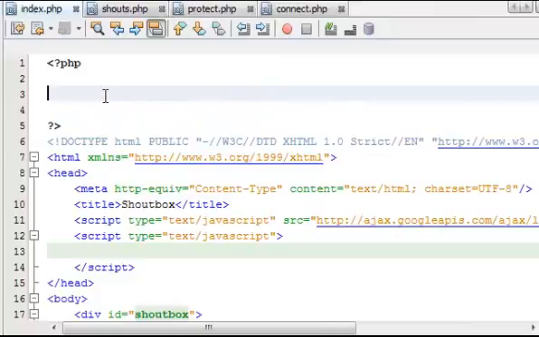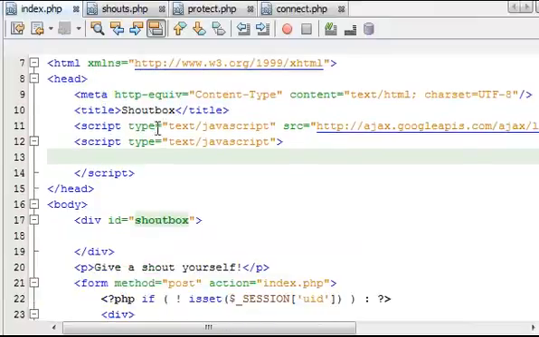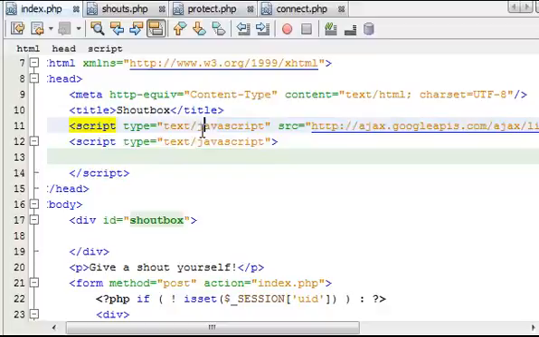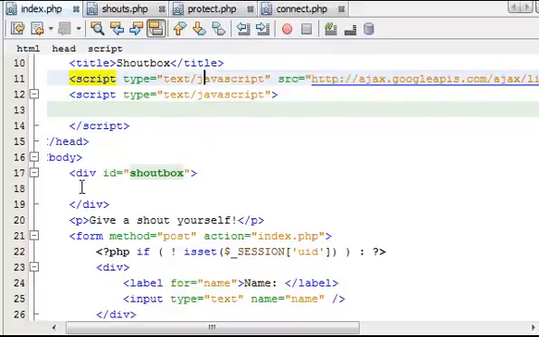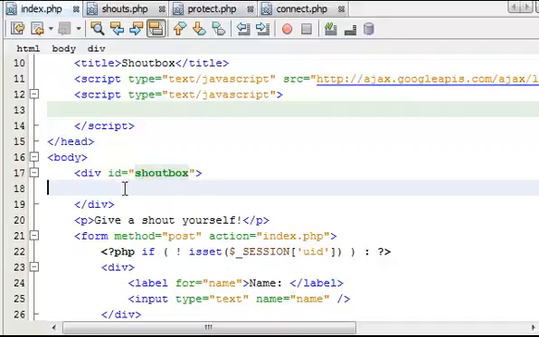Here we have a very simple web page. We're using jQuery here. I chose to include it through Google. You can include it whatever way you want. Here we have a Shoutbox div. This is where the actual Shoutbox will be displayed. We're not actually going to put anything here ourselves. It will be put in automatically.